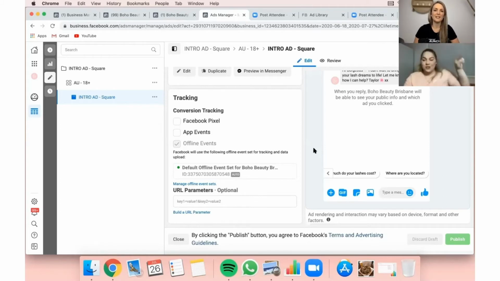Gotcha. So it's tracking anyone who has hit send a message, and I can select that offline event because it's not on a pixel or taking them to another website. It's the act of sending a message that is the offline event. Yes. Gotcha, because it's off the ad. Yes. Okay. So the point of the exercise is always tick that.